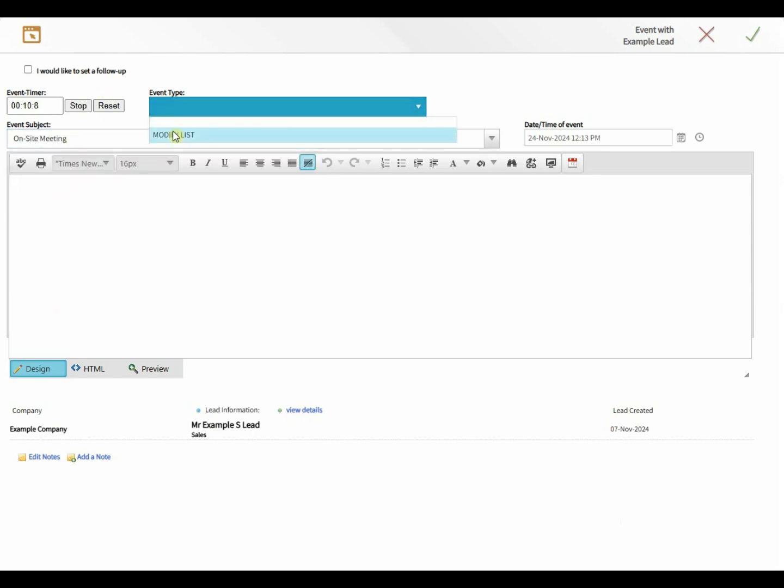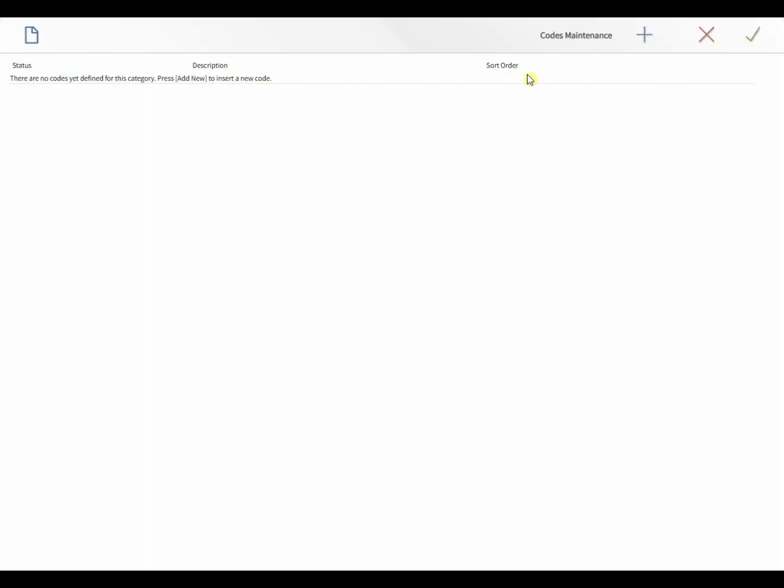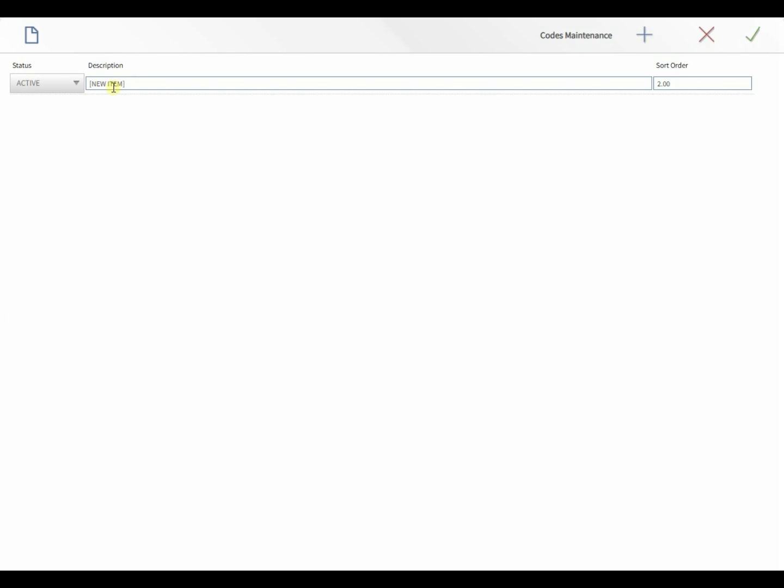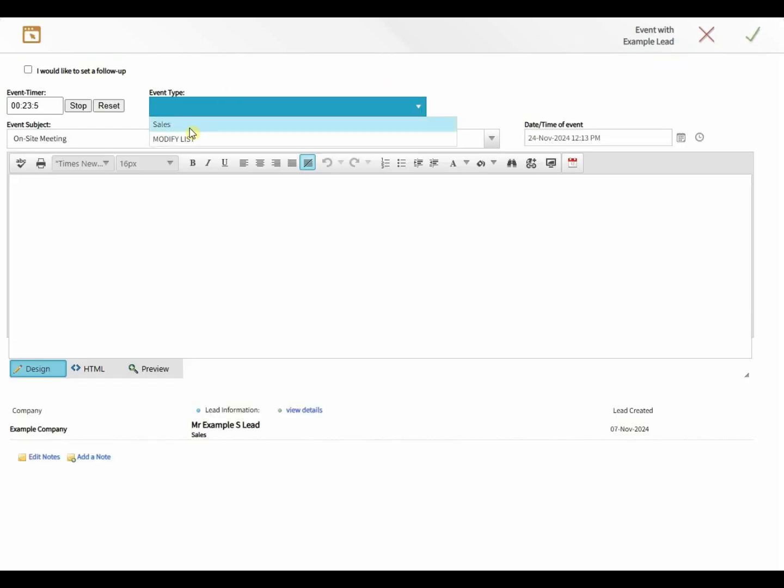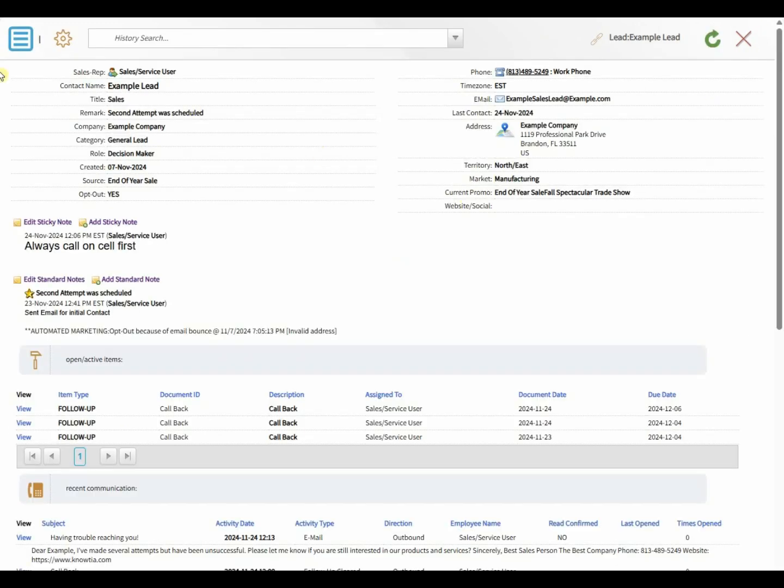Remember, if you are an administrator, the Modify List option allows you to configure the drop-down choices on the fly. If you are not an administrator, you'll need to ask one to update the list for you. Here we'll add an event type named Sales, which we can now choose as the event type for the message. We'll enter the descriptive details of the event, and in this case, we choose not to set a follow-up since we know from the contact profile an existing follow-up has been set.